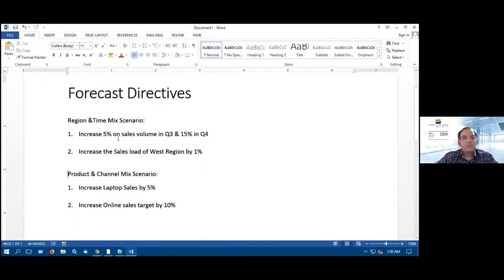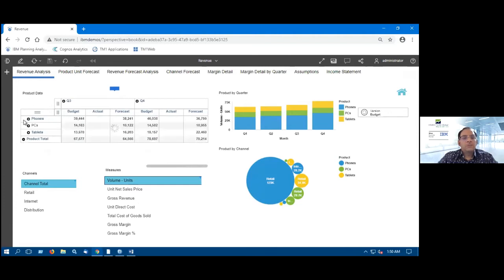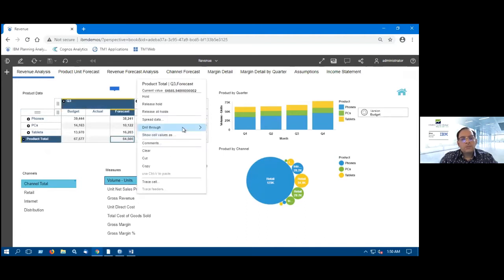My first directive is to have a 5% sales volume increase in Q3 and 15% in Q4. How will I do that? I can go to individual products and make this particular change. That is one way of doing it. But one of the finest features of Planning Analytics is that it has a spread capability by which it will allow you to increase your targets in the same pattern of your existing data.